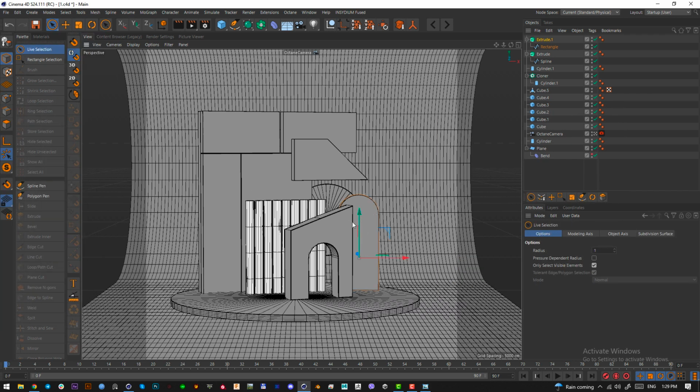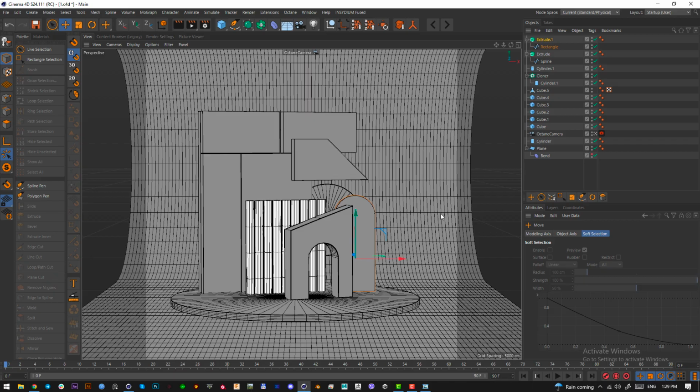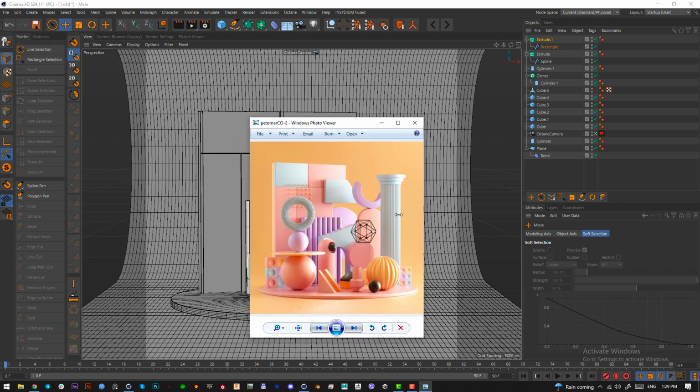Now let's jump in here, put it here. Okay, next thing to add is a bit more complex. It's this column, we call it.